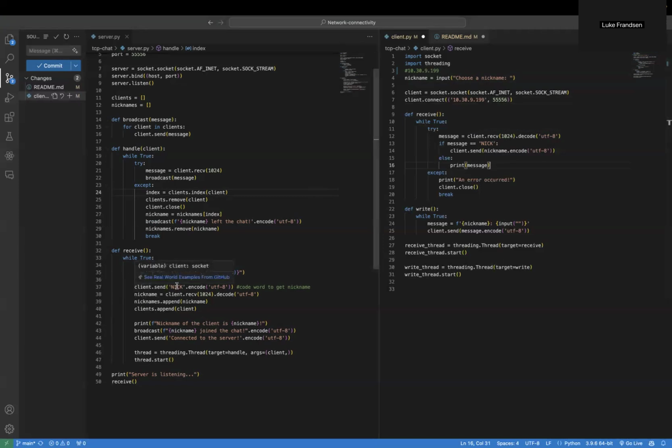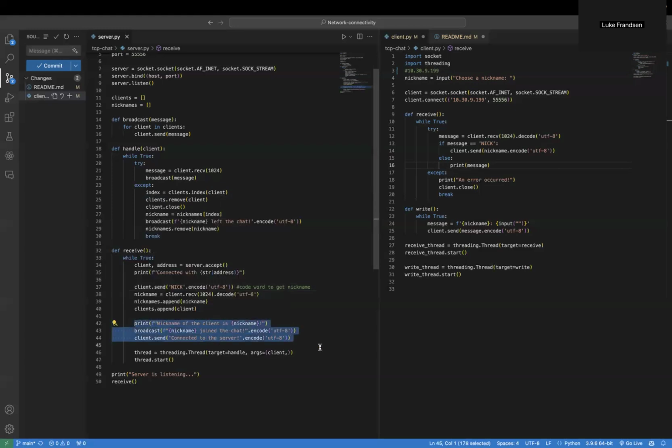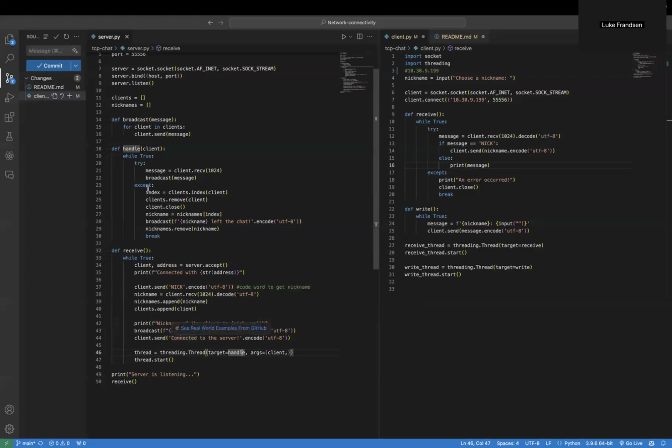Yep, back to this. The client will send basically a code word to get the nickname. They'll send NICK, and so then it appends the nickname to the nickname array back up here, and then it'll just print the messages that say they connected. And then the thread over here lets handle run while receiving so that it's not just step by step, it'll do it at the same time. This just states that the server is running and it'll call this function.